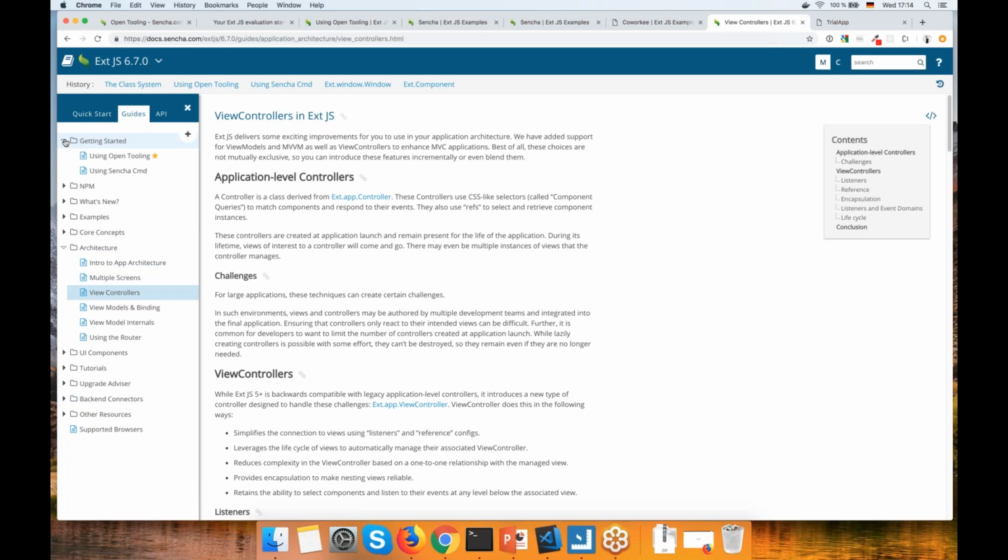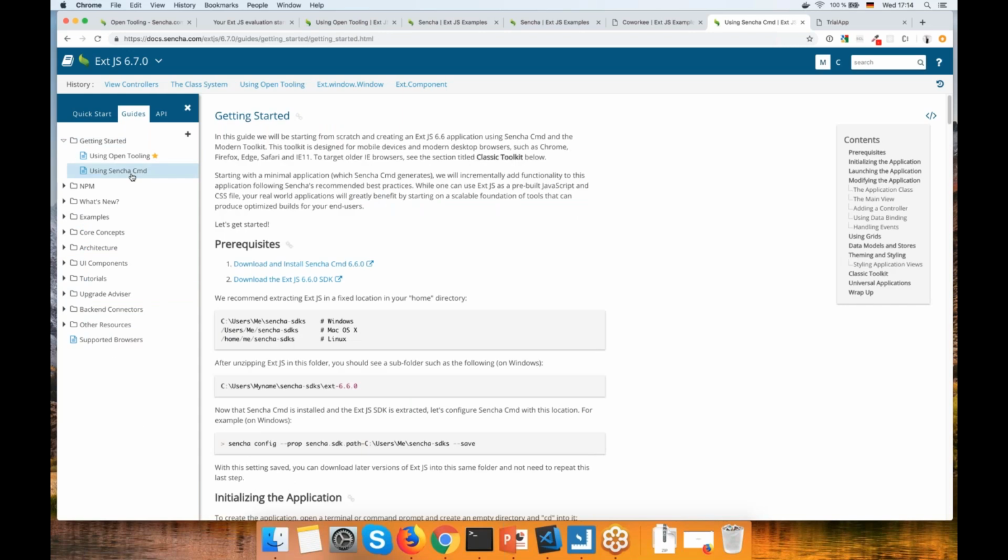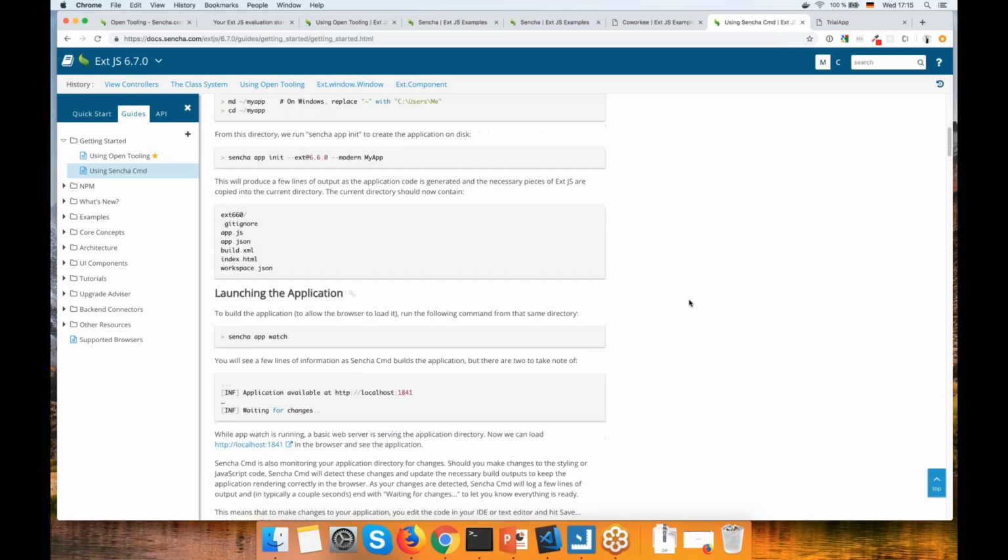And I have shown you a way to generate an application using an npm based tool. But we also have Sencha Cmd tools that were used before this npm based tool, and it's based on Java. And you could use it to generate your application. If you don't want to use npm and Node for some reasons, you could use Sencha Cmd, and there is a guide on how to generate an application using Sencha Cmd.